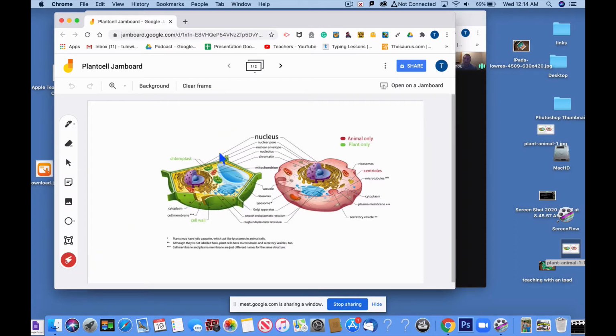So, hey, we're going to learn all about plant cells and animal cells. Plant cells have a chloroplast and a cell wall. That is what separates them from an animal cell. You know, I'm not going to tell you everything about plant cells and animal cells. I'm just trying to make this simple.